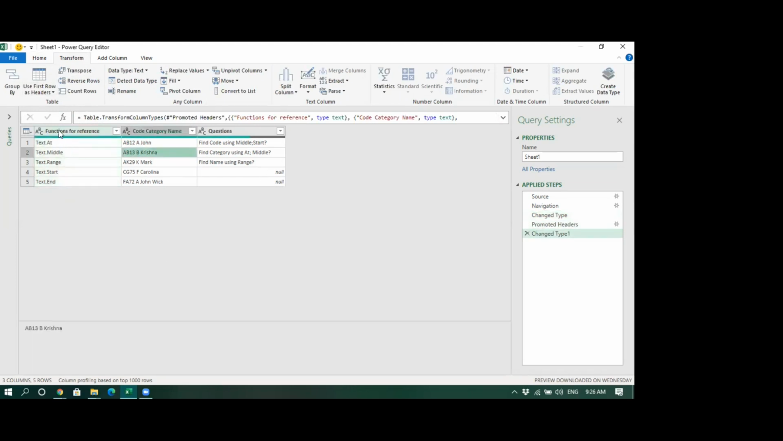You can see in the first column, I've placed those functions for our reference. These are the 5 functions that we learned in the extraction category. And this is the data wherein we are having code, space, category, space, name. Category is just a single character category. And then the third column is questions.